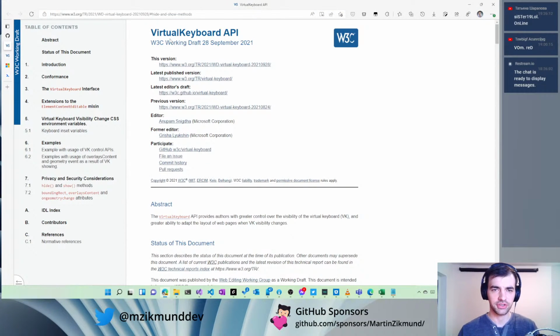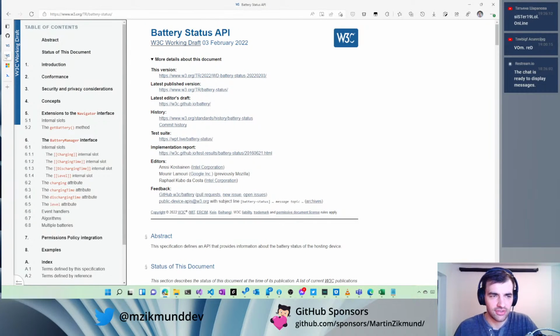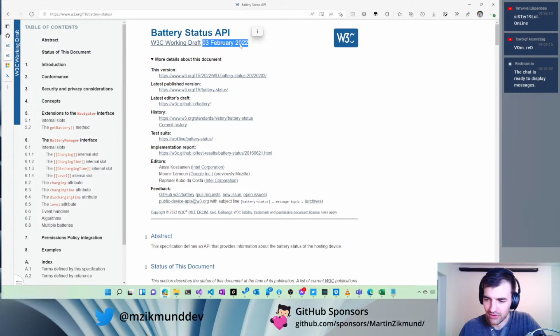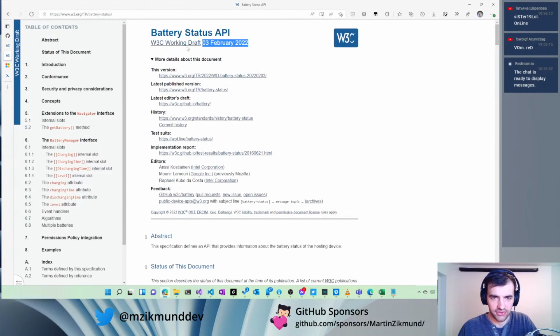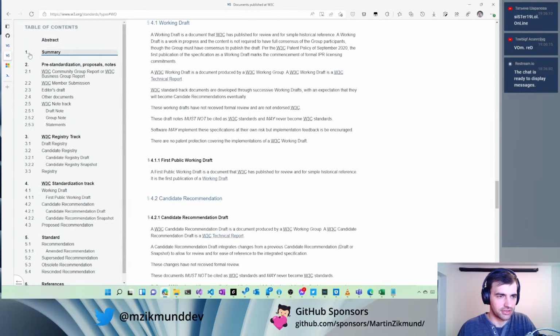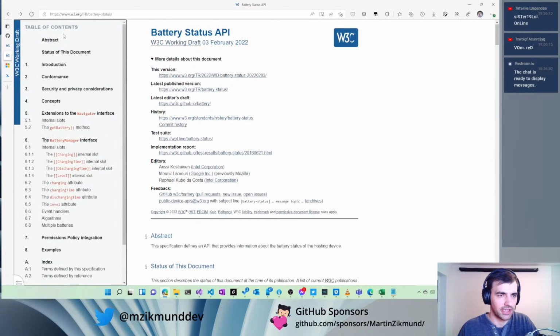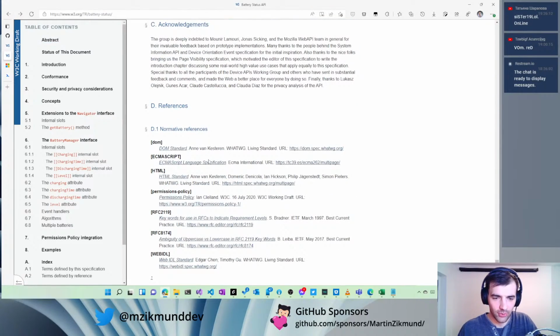So yeah, this virtual keyboard API is from September 2021, so pretty new. And this battery status API was actually changed today. It's 3rd February, so just today they published a new version of the working draft. It's pretty nice. It's actively being worked on, and that means they are making changes as we go.